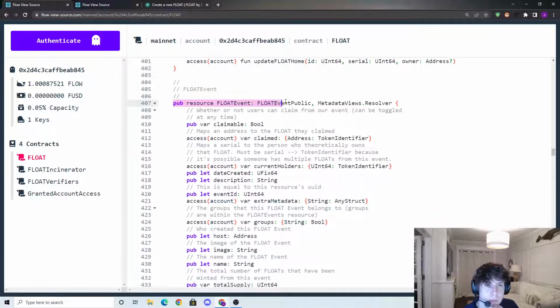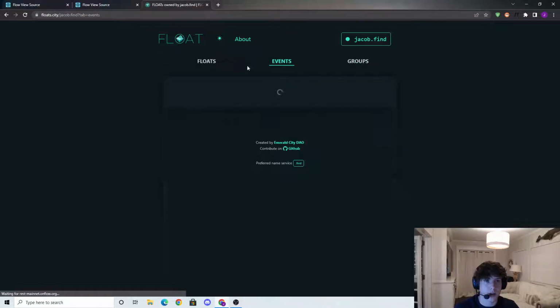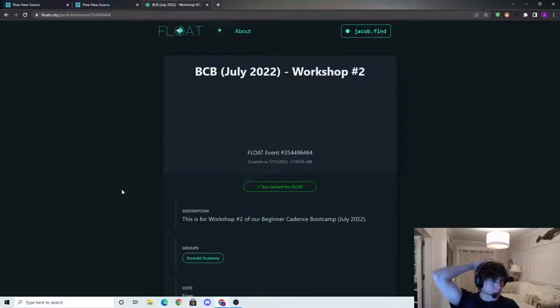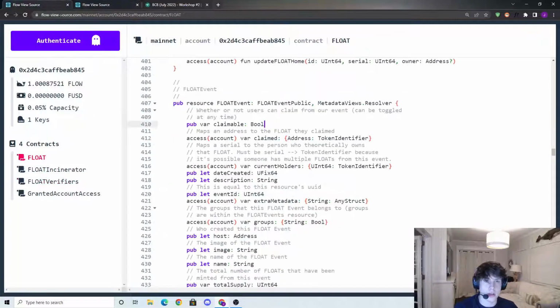Now we have this public resource FLOATEvent, which is the actual event, what represents a FLOAT event. This is whether or not it's claimable. If we go back to one of my events, right here, I can actually turn off claiming if I wanted to. I could click this and pause claiming. That's always an option. So you can turn that off by toggling this.